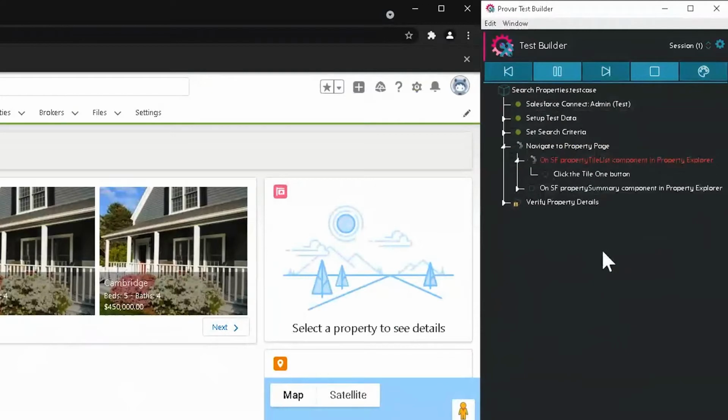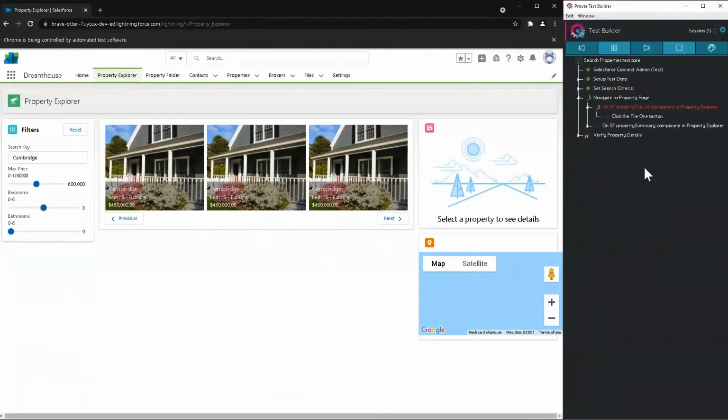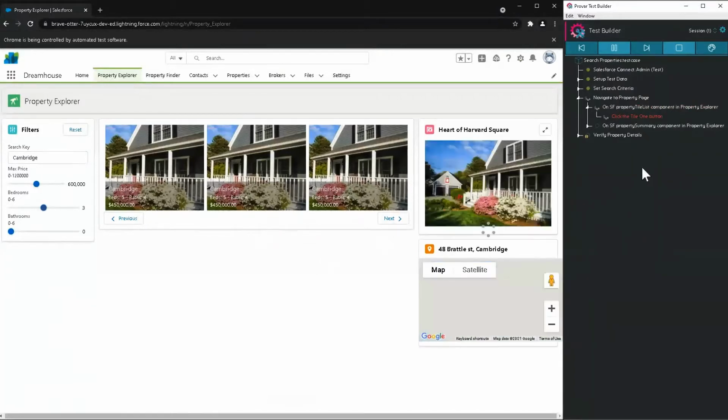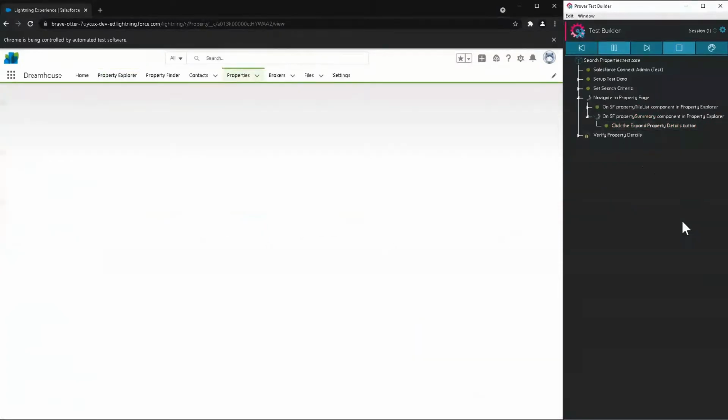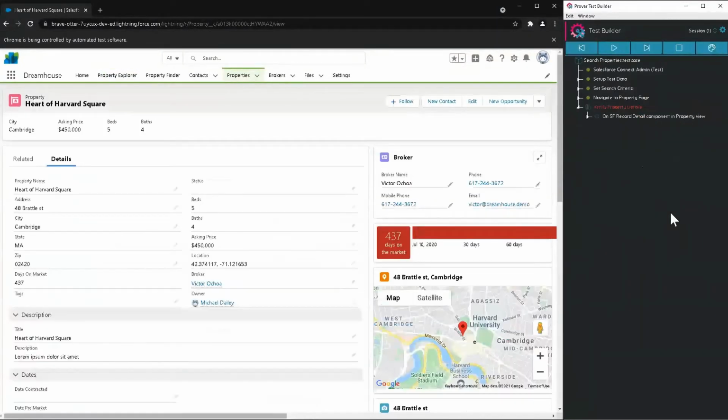Okay, so if I click resume again, we're going to click on this first tile here, and then it's going to expand it on the right side of my page. What that's going to do is load the property on the right side here along with the little Google Maps image here. And then if we click this expand icon, which we've already mapped out this step here, it's going to navigate us to the property page. So by the end of this group step, we have navigated to the property page.